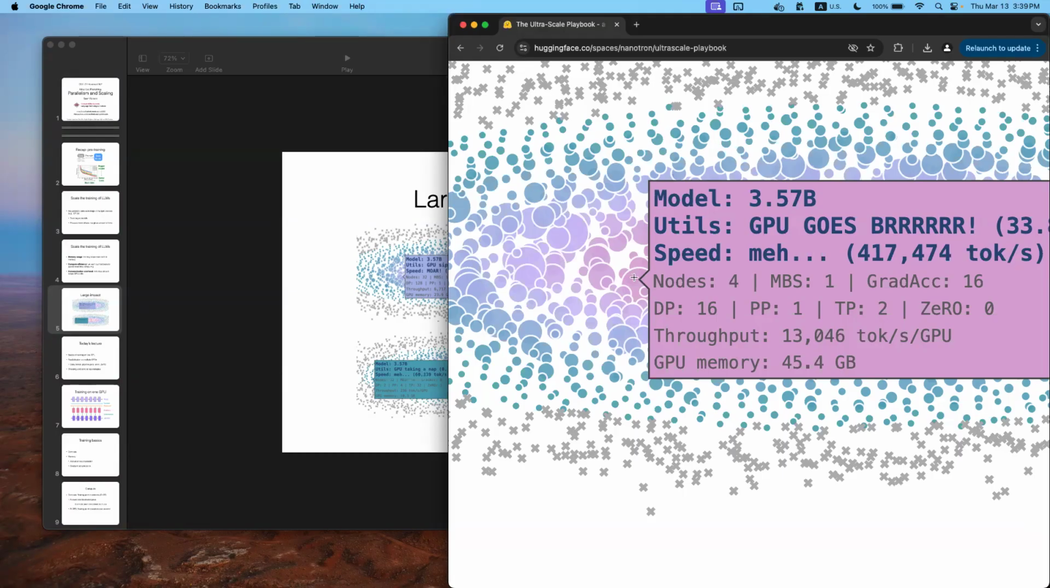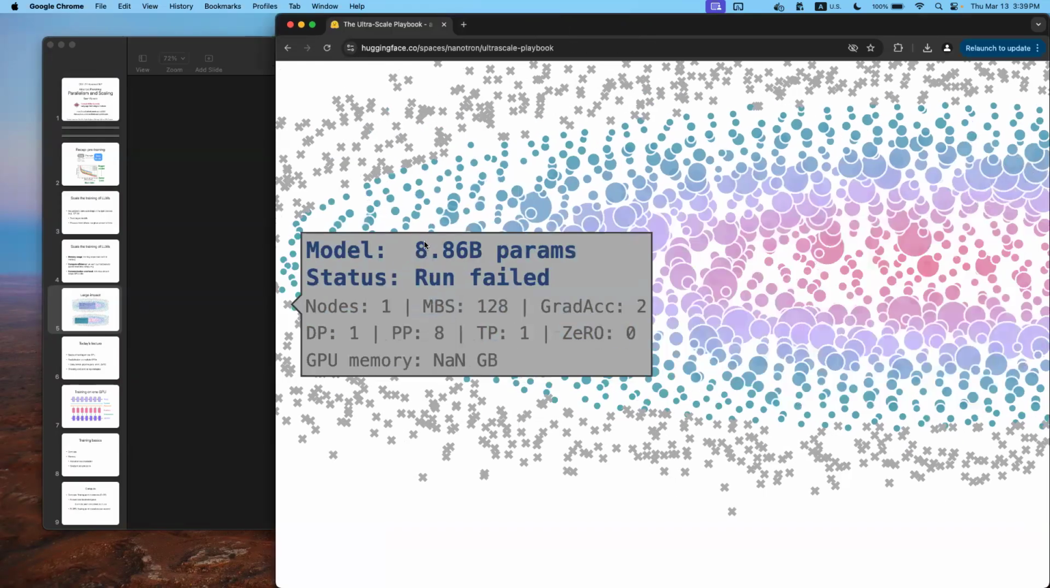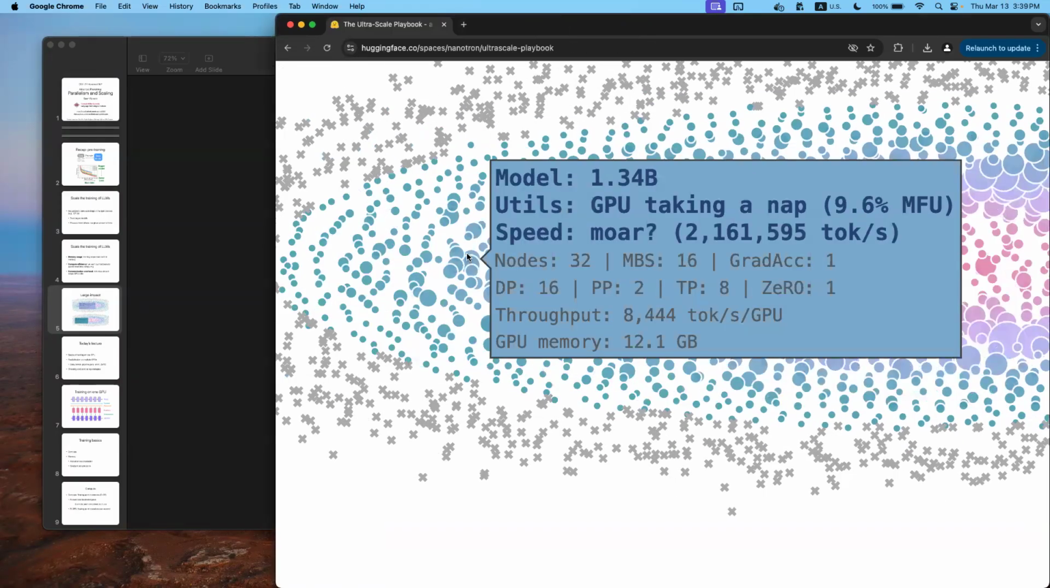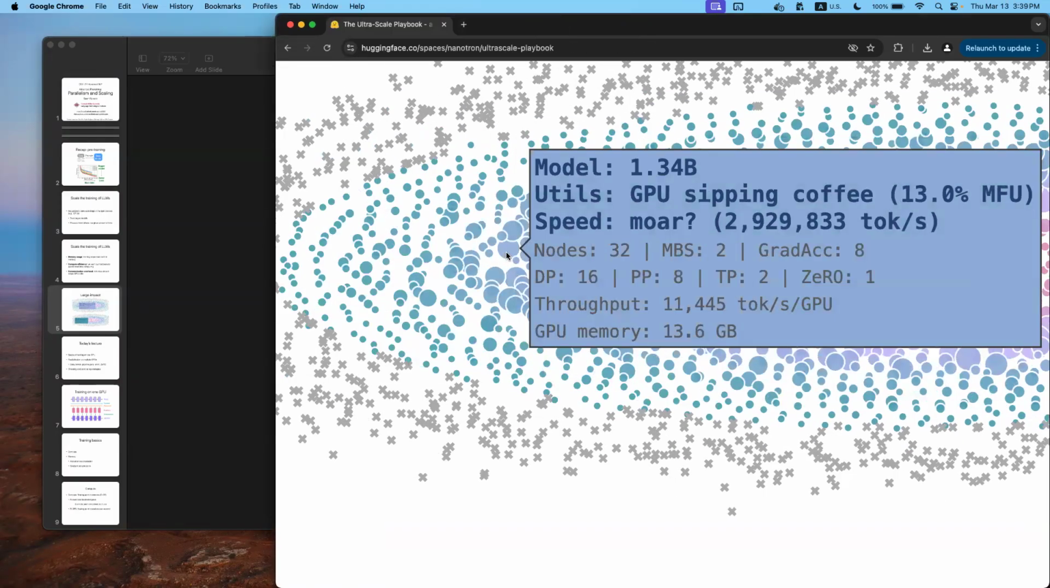So for instance, let's just look at this point here. It says that the utilization is low. We'll introduce this idea of MFU, which we actually saw in the previous lecture, and it's at 13%. And this one is getting to about 3 million tokens per second.